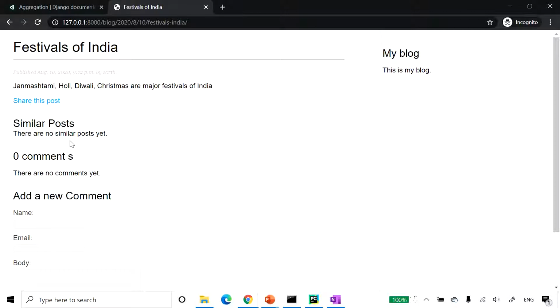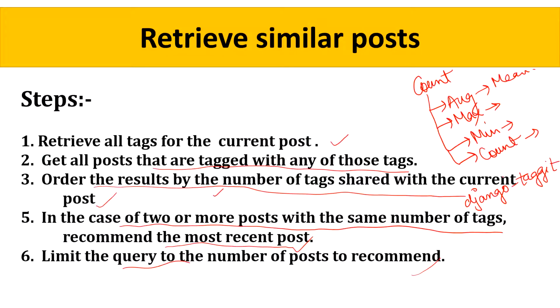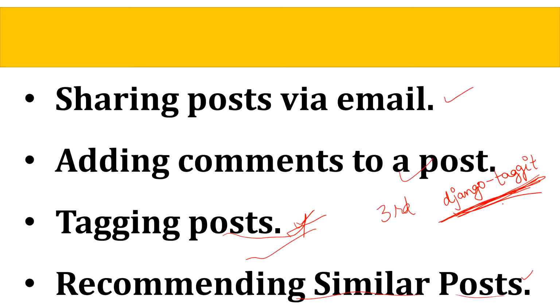So till here we have successfully recommended similar posts to our users. So with this we learned that the Django taggit also includes a similar_objects manager that we can use to retrieve objects by shared tags. So by this we have completed all these 4 points which we have included in our blog. So with this our blog ends.